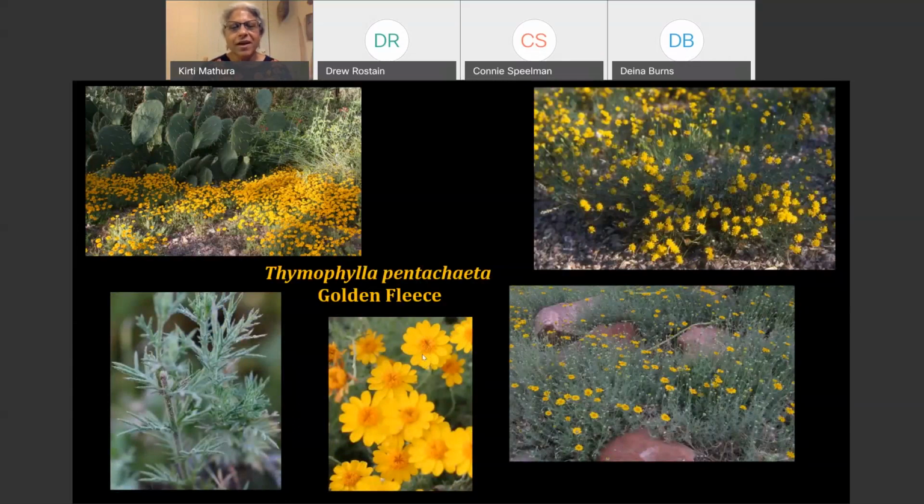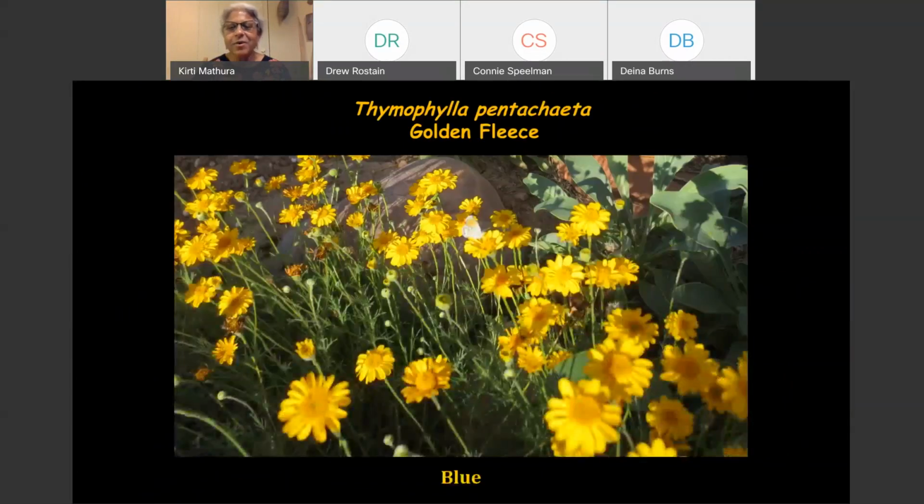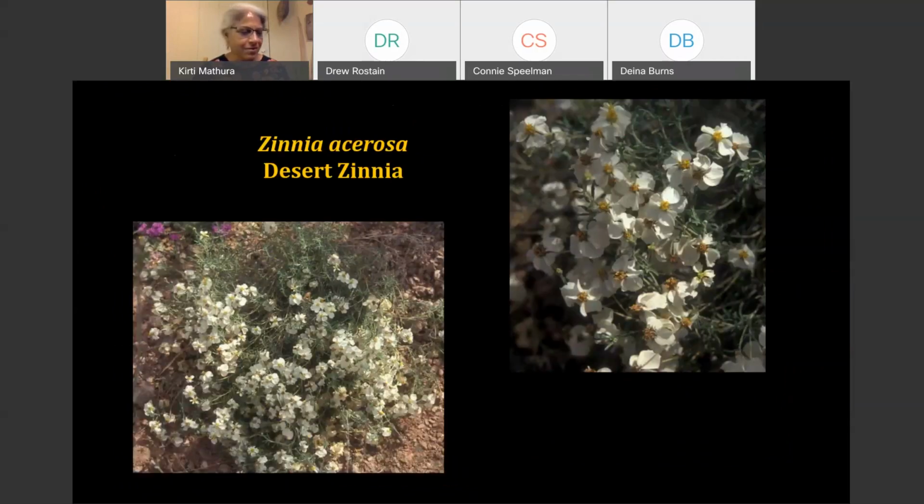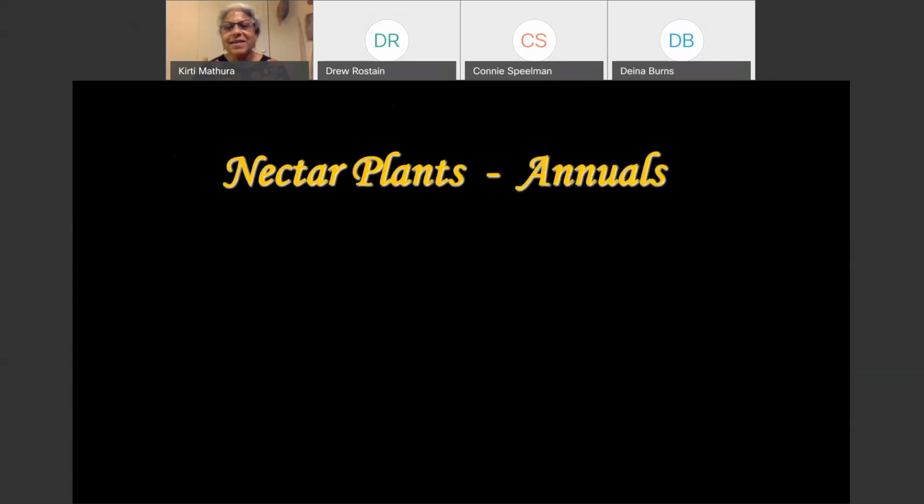This is great. You'll have skippers and blues and a nice range of butterflies visiting these flowers. And oh, yep, see, there's a blue. They're so small, you really have to be pausing to notice them in the garden. And our native desert zinnia is another great one for our butterflies.